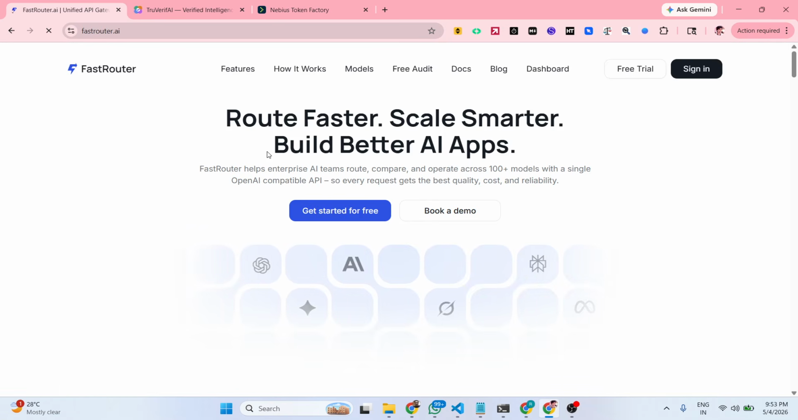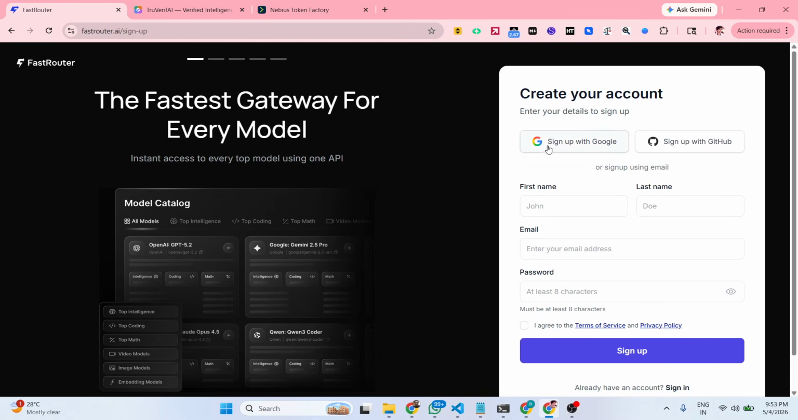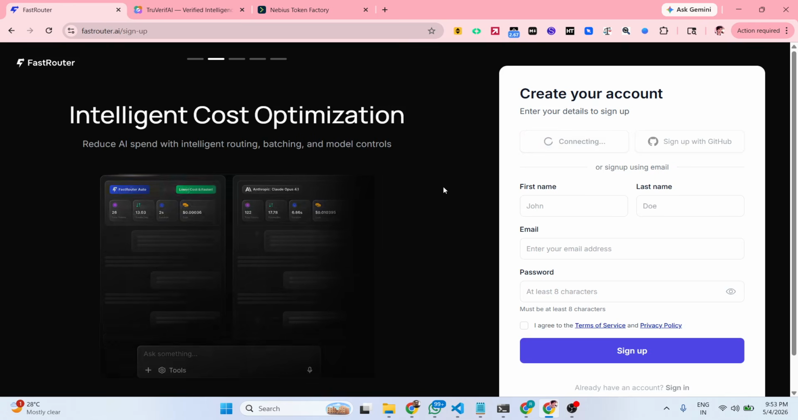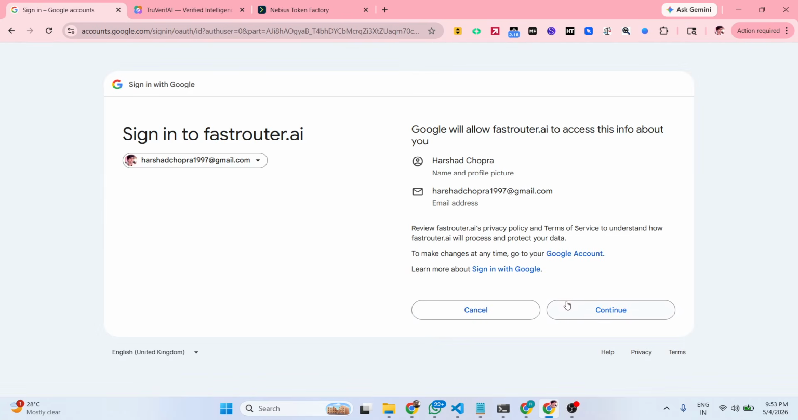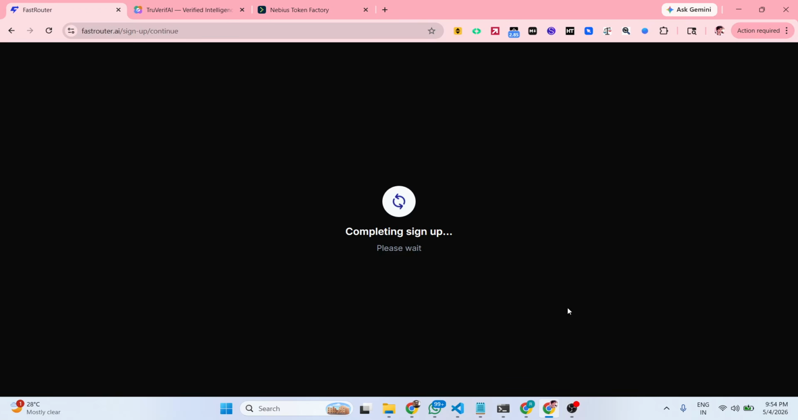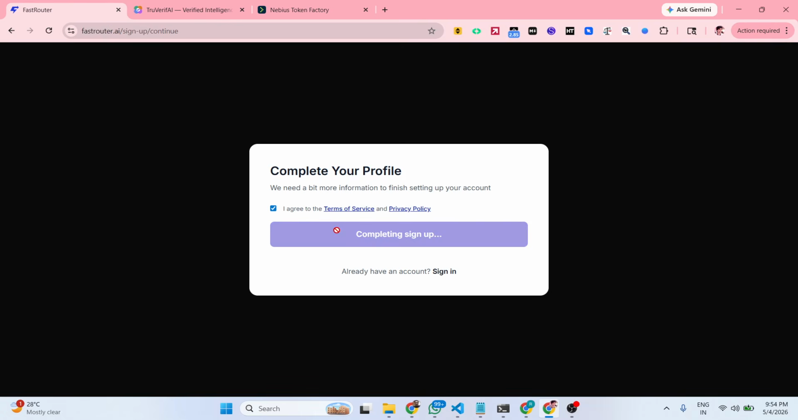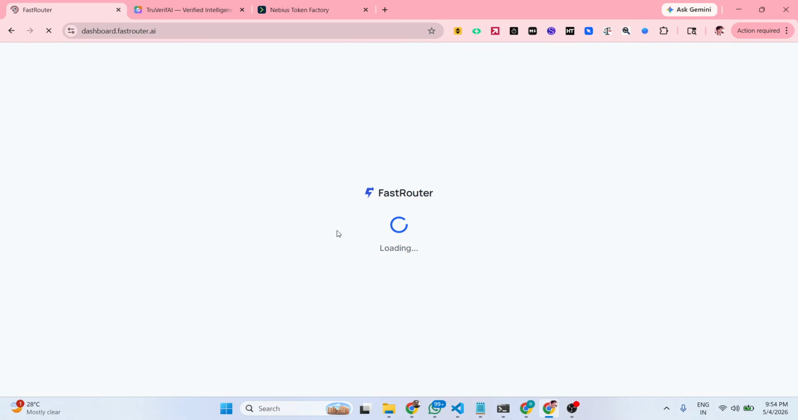Once you go to this website, the landing page will look something like this. It does provide you with a free trial. Once you sign up on this website, you can sign up using your Google or GitHub account. It's really simple. You simply sign up using your Google account, and after signing up, it will redirect you to the dashboard area. So click on complete sign up. After that, you will see that it will redirect you to the dashboard area.